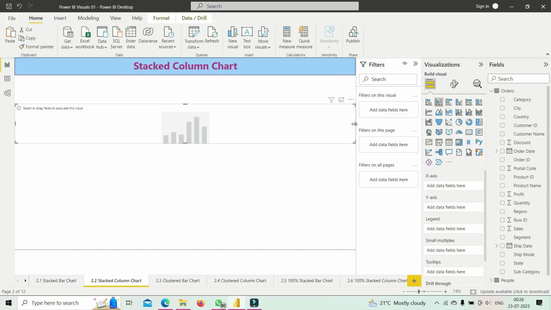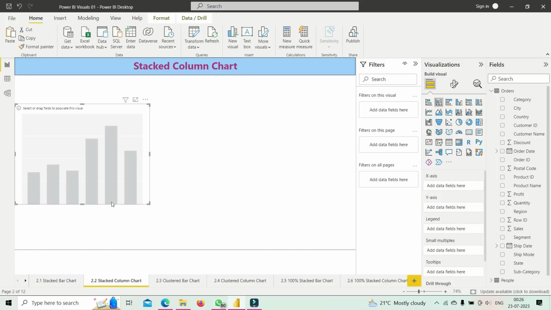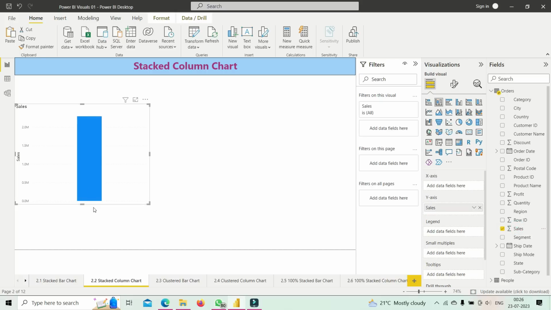So first we'll adjust its size. Here we can see a gray color line moving along the y-axis. So we'll follow the same process. We'll move the numerical value along the y-axis here. In our case, the numerical value is the sales. We'll move it along the y-axis here. So we can see the sales value along the y-axis. That is total sales. Now in the x-axis, we'll move the region.